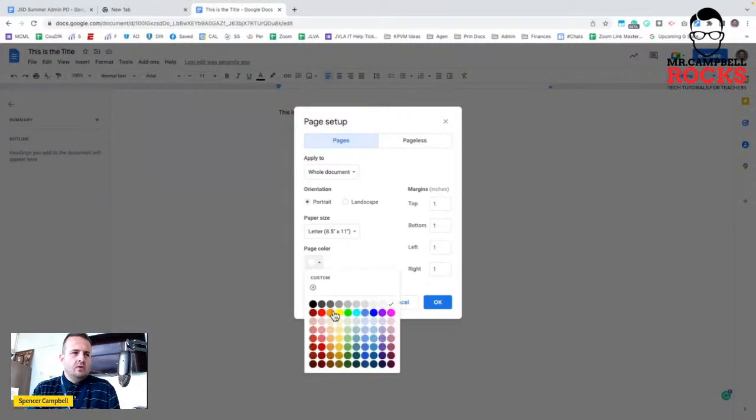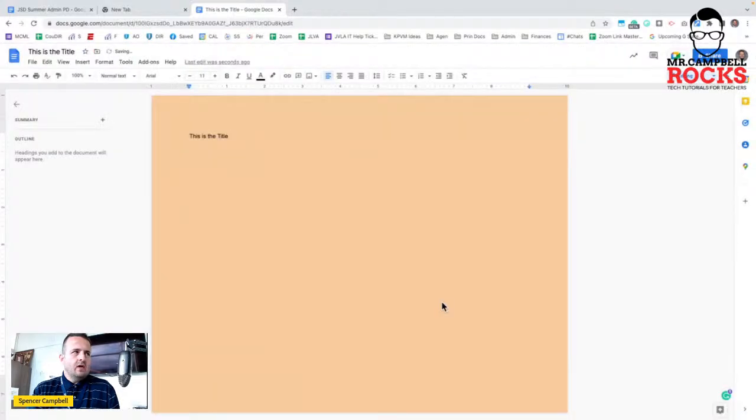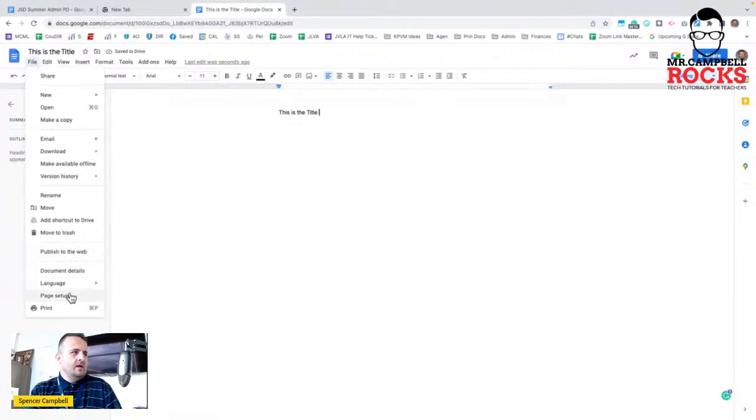So if we want to do orange, bright orange, that's probably a little too bright. Let's go orange here. I can also change it to landscape mode. So when I click OK, you'll see now that instead of an 8.5 by 11, which is a classic traditional piece of paper, I can go 11.5 by 8, and my document already has a background color there. So I'm going to undo both of those and just go back to the traditional page here.